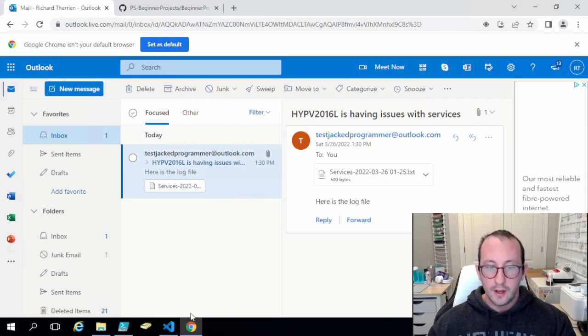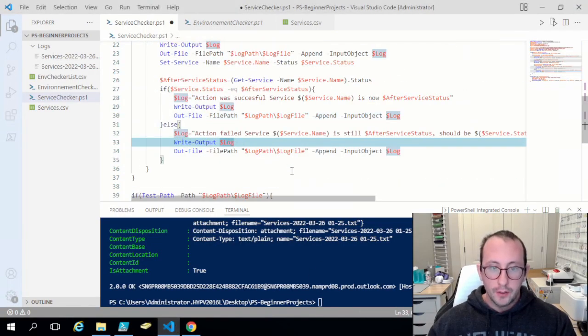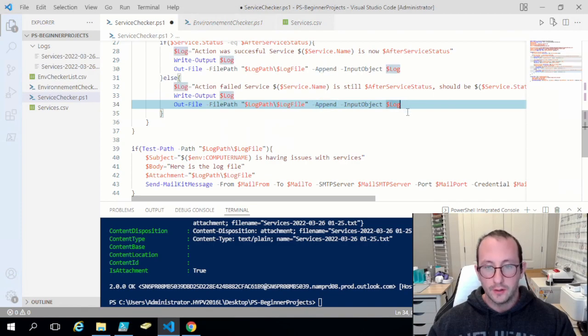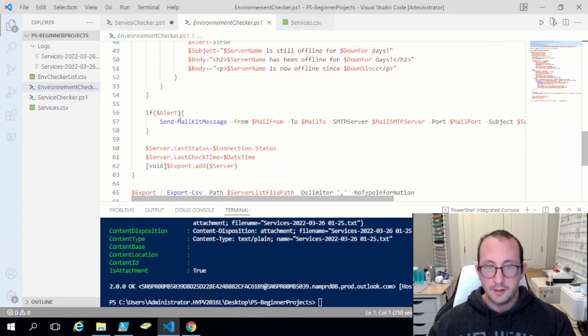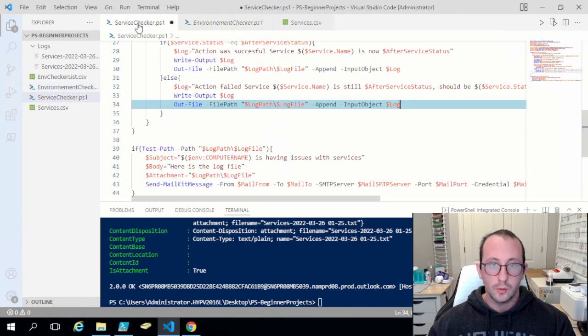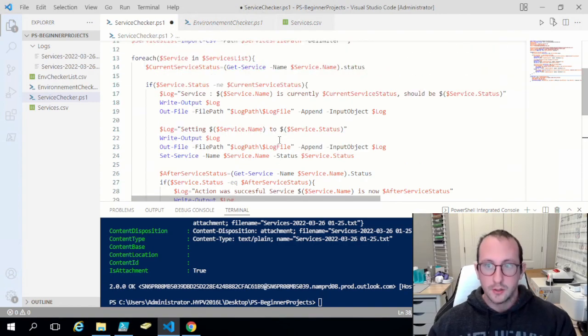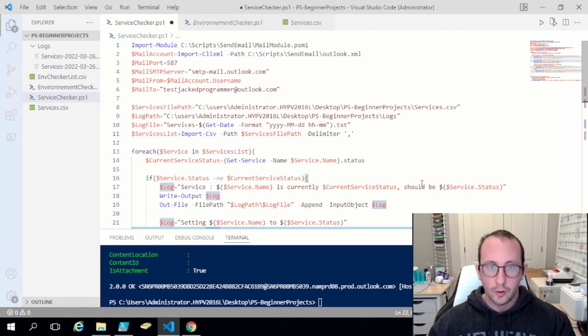So like I said, if you guys only want the emails when you're having issues, I would just simply change this to if alert, and then have the alert set to true here. And that's kind of what we did in the environment checker, is if the alert, then we send the email. So that is easily what you could do. Now, some easy ways to actually make this script a lot better, but it would kind of take away from being a beginner project, of course, is to integrate this with a database.